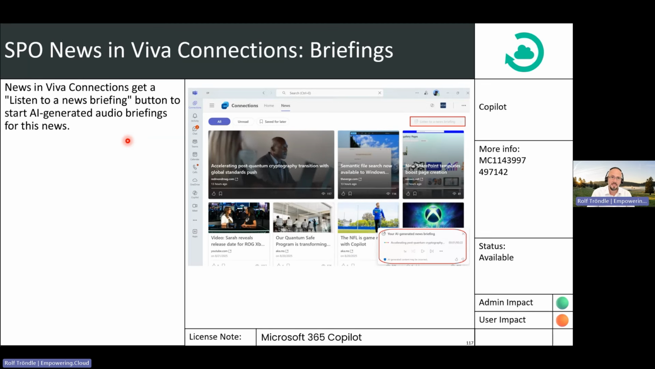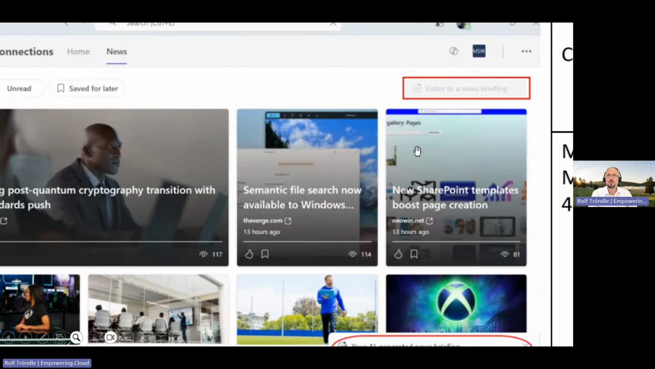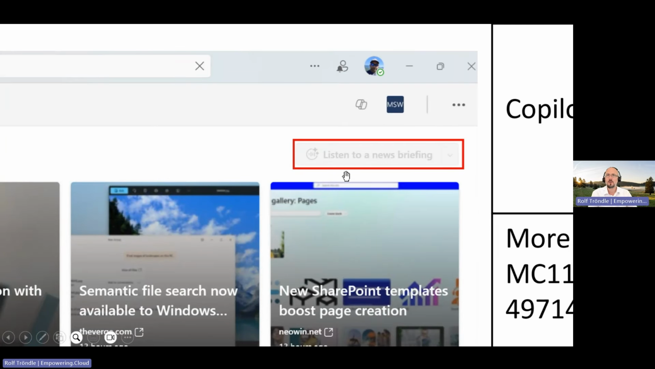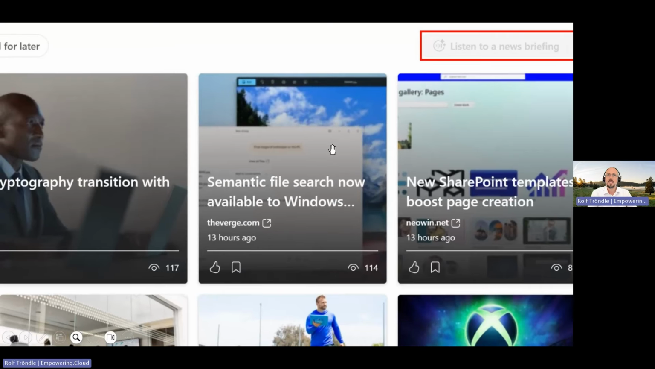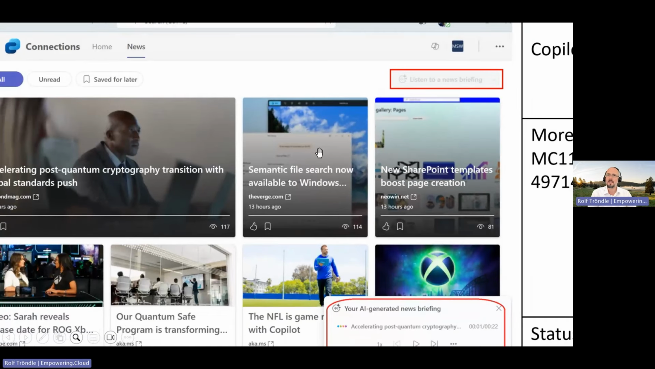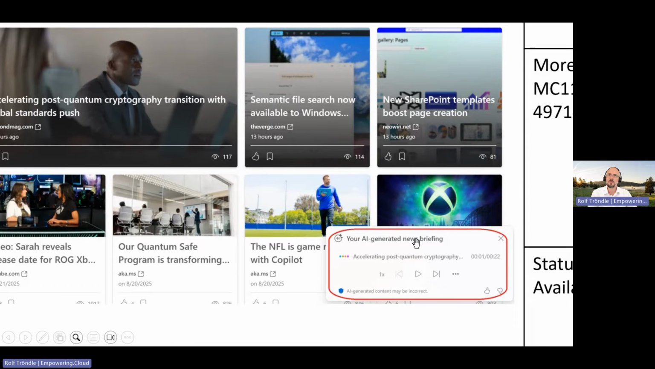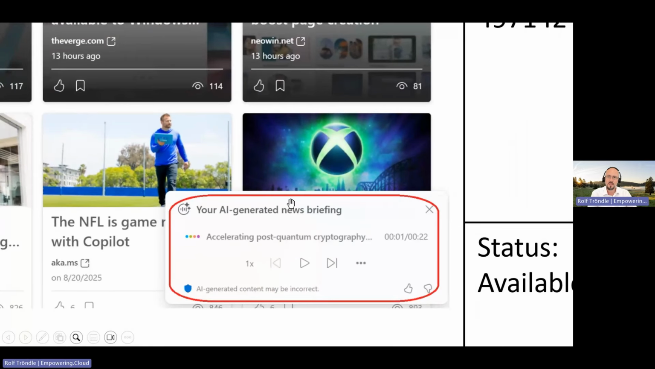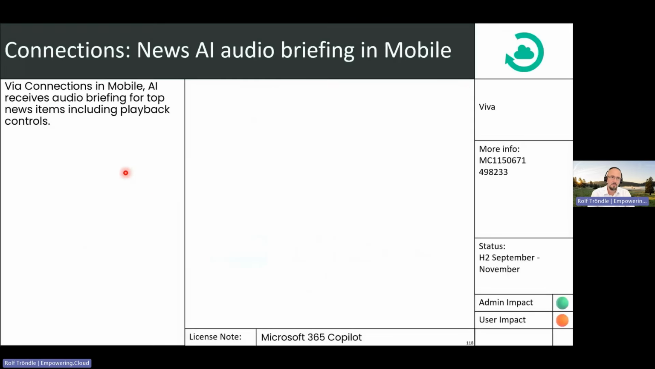Then SharePoint Online News: if you're using Viva Connections and are publishing news and your users are consuming the news in Viva Connections, then there is a new Listen to a news briefing button in the upper right corner for licensed users. And if they are, let's say, on the go, then they can consume this news using an AI-generated news briefing. And the same applies to mobile applications. So in Viva Connections in mobile, you will get this as well.